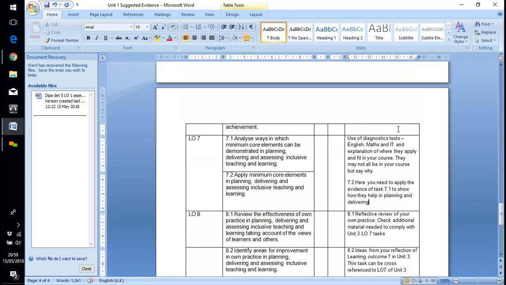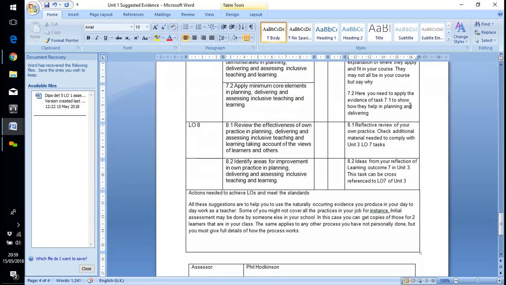And running into 8, it's reviewing the effectiveness of your own practice. Now this is a reflective view of your own practice. There's almost a similar question in Unit 3. Yeah, but that's looking at a theoretical view, whereas this is a practical one.